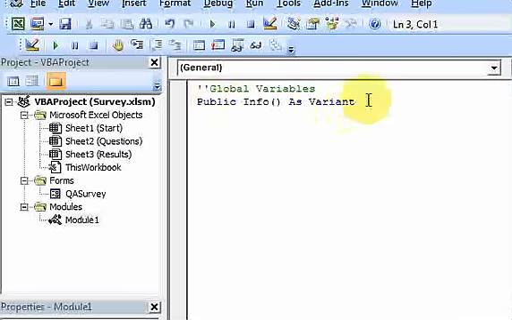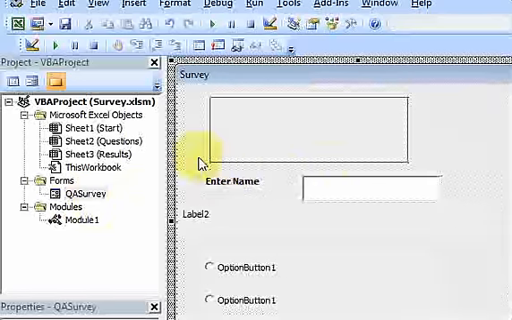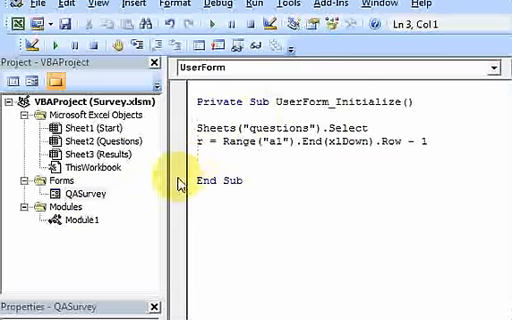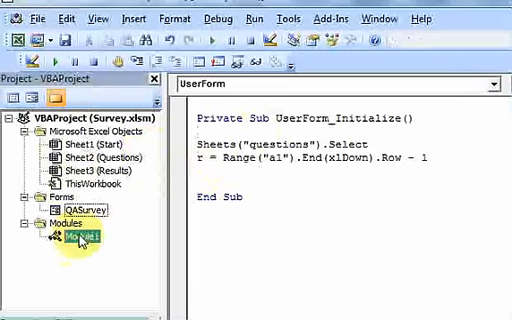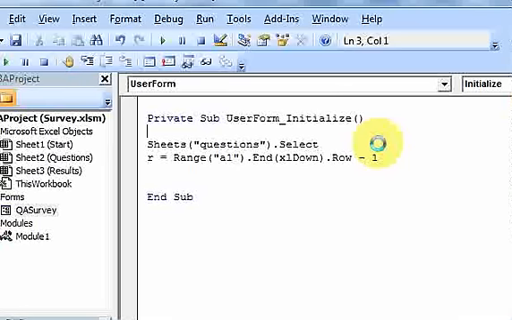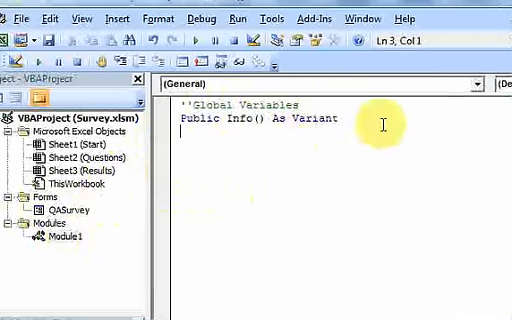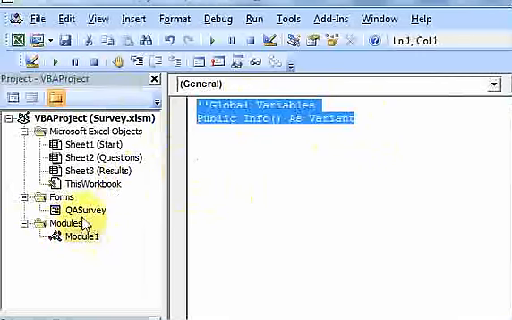So I want this array to be able to be accessed not only in this subroutine, but all subroutines anywhere in this project. And that's what this will do. And I put it in this module because if you try to put it in this area under the Microsoft Excel object, under this forms area, you can't. So you need to put the global variable here in a separate module. Okay. So now an array is declared here.